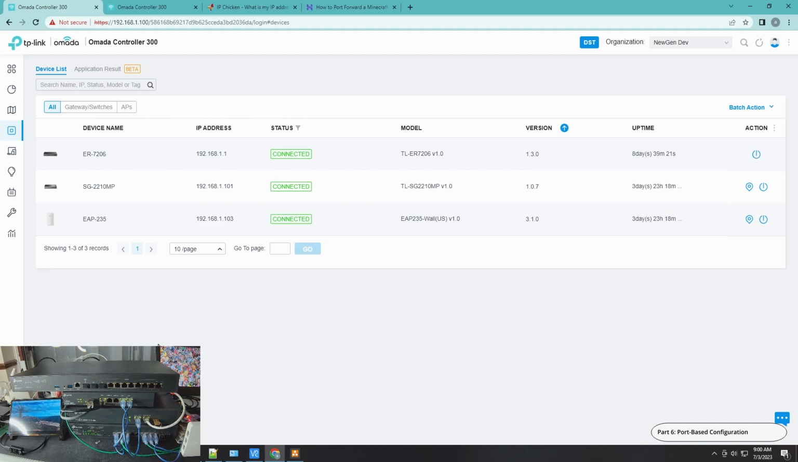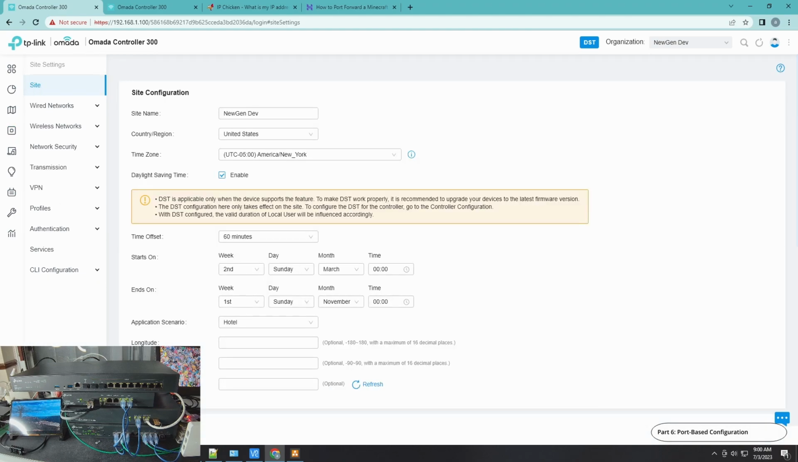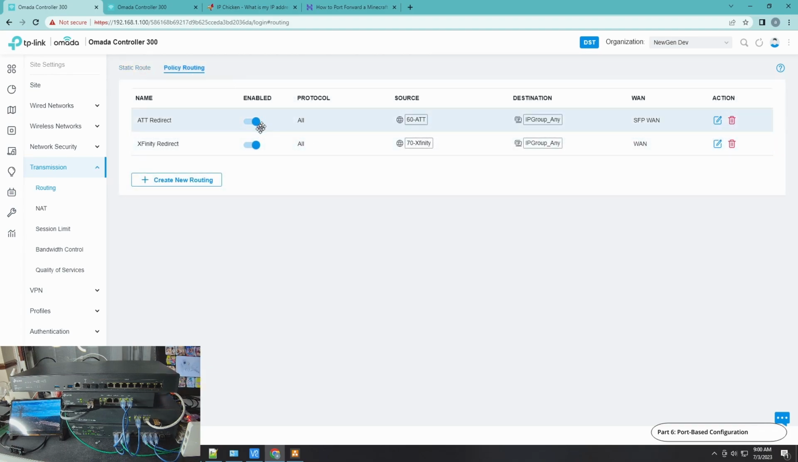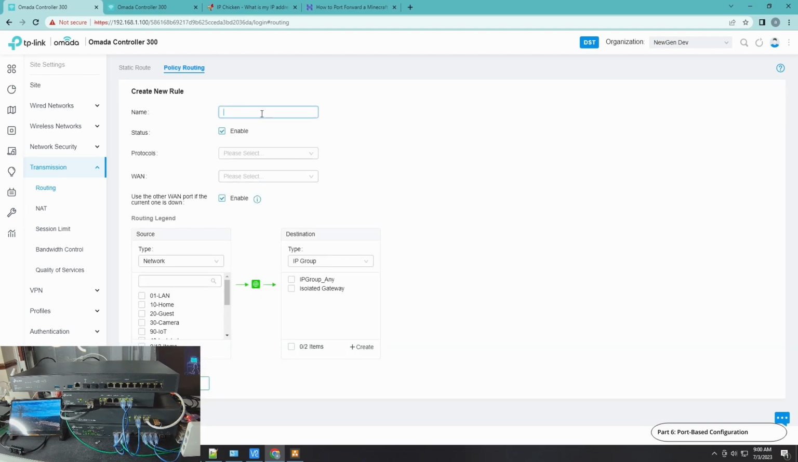Okay, so just like before, go to your settings and then go to transmission and go to policy routing, and let's just turn this off. Okay, so now what we're going to do is create a new policy based on the network port. So how to do that? Let's create a new routing. This one, let's call it web redirect.